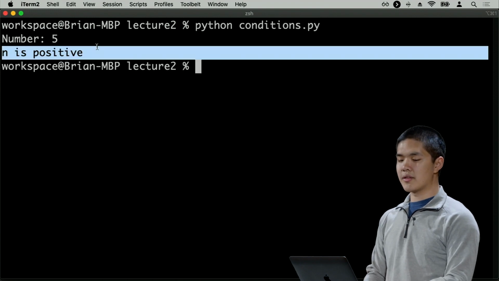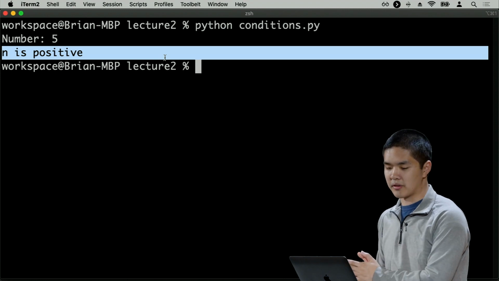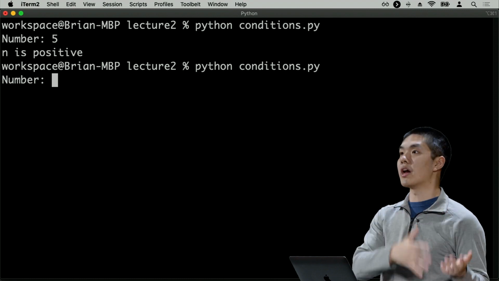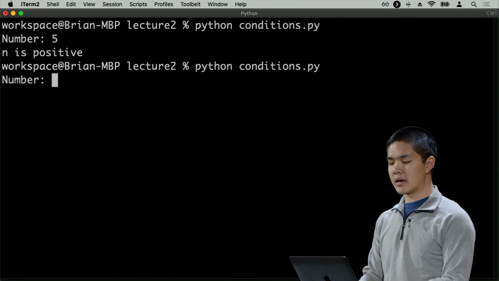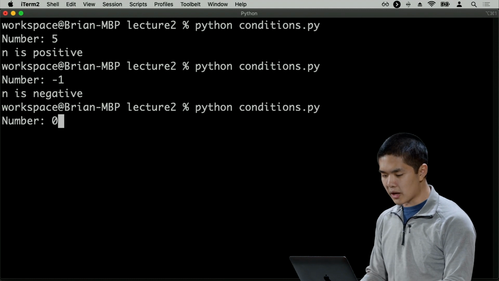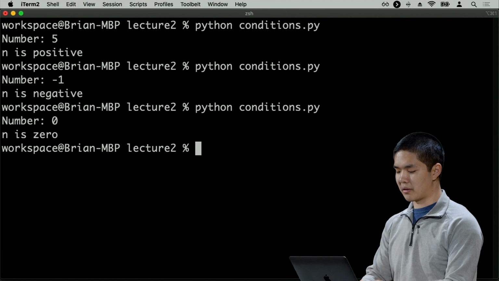And now we see that indeed n is positive. We get no more exception. We were able to run the code successfully and see that the value of n is positive. And I could try this again to test the other conditional branches. Type in -1, for example, to see that n is negative. And otherwise, if it is neither positive or negative, then we know that n is 0.